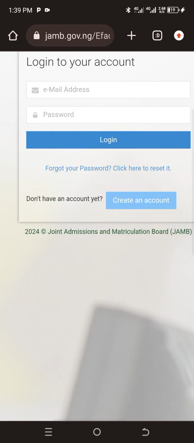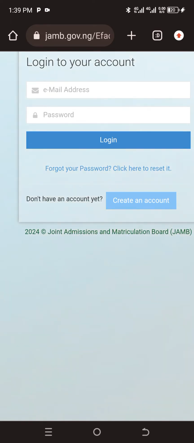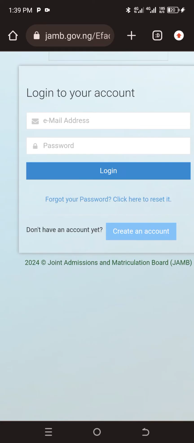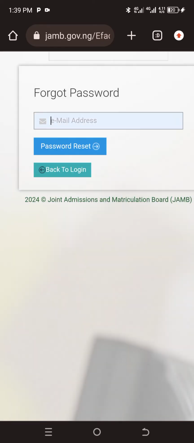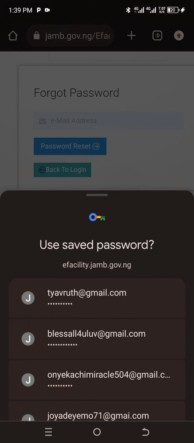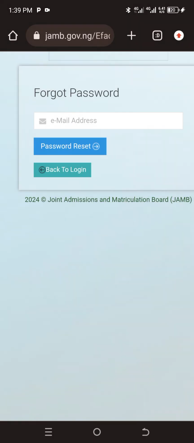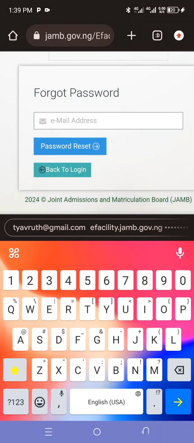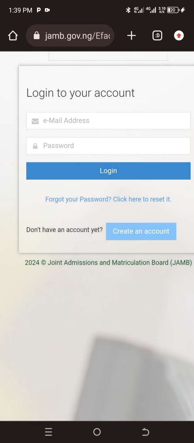For those who can't log into their JAMB CAPS but can still access the email address they linked to JAMB, when you get here, just click on forgot password, then put the email address that you linked to your JAMB. This process of recovering your password is only for people who have access to their email. If you don't have access to your email, this process is not for you. Then once you put your email address, click on password reset.